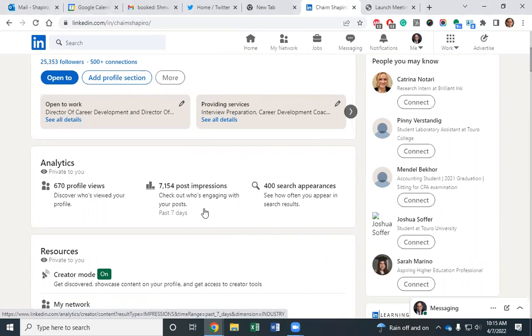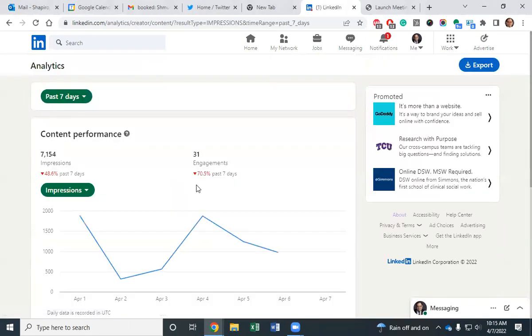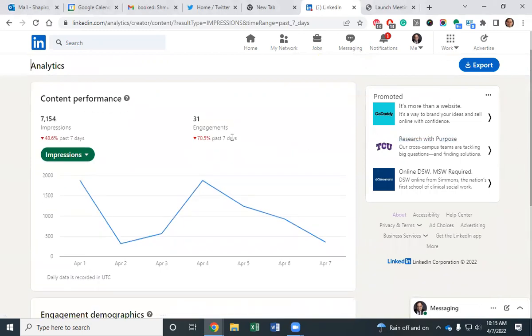Now, impressions means it showed up on people's pages. It does not necessarily mean that people have engaged with it. If I click on this, it gives me a lot more information than that. It actually shows me the total number of impressions, but also the total number of engagements that I've had over that period of time, which could be people commenting, people liking, and things like that.